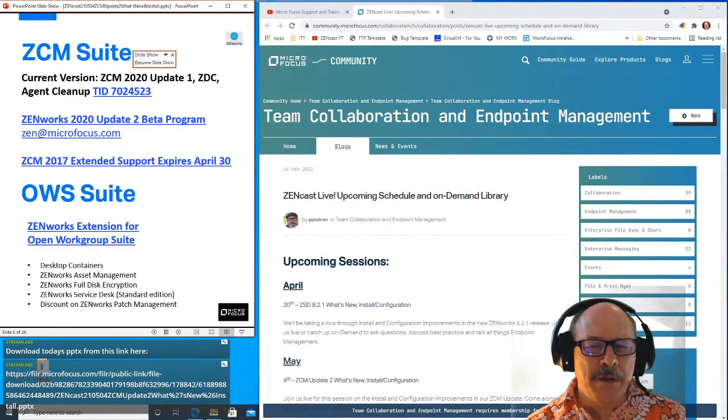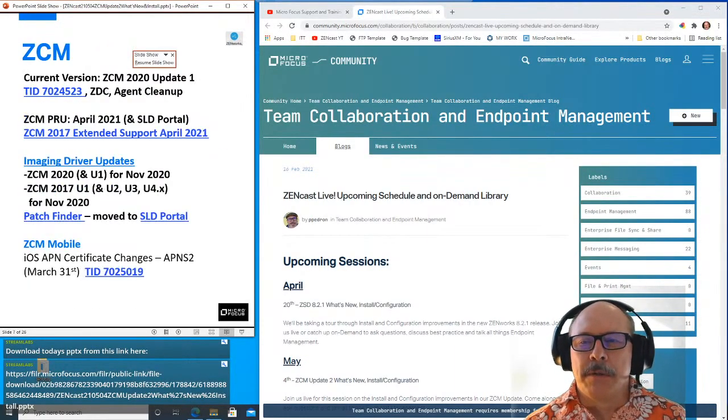The OWS suite, you can get some ZENworks extension for Open Workgroup Suite, and you can get the complement of the ZENworks full suite by an add-on. So we've mentioned that a few times.